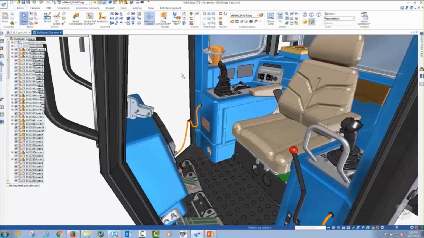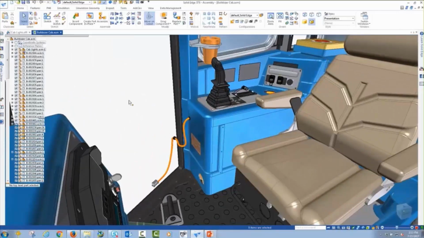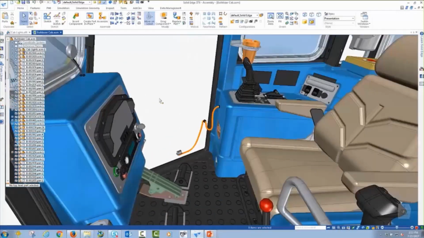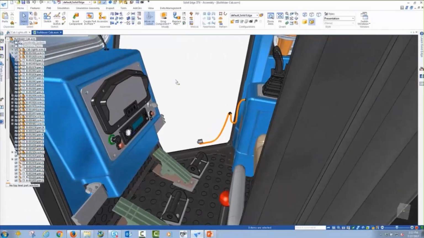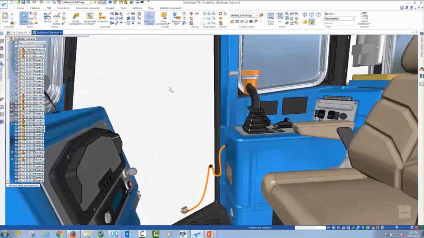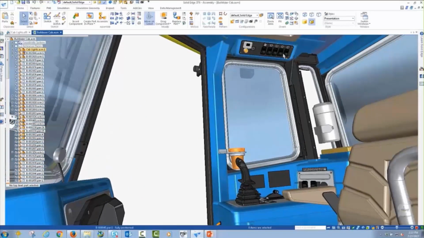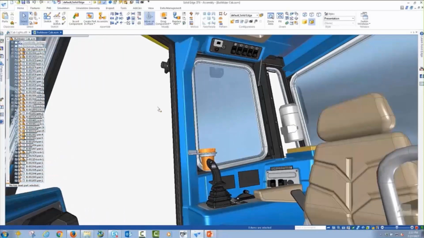On either side of the operator's chair, you can see we have some different controls. If you look towards the back, you'll notice some other switches that are going to require some electrical work. The ignition, the radio. If we tilt up to the top and look up above the operator's head, we have some light switches here on either side.